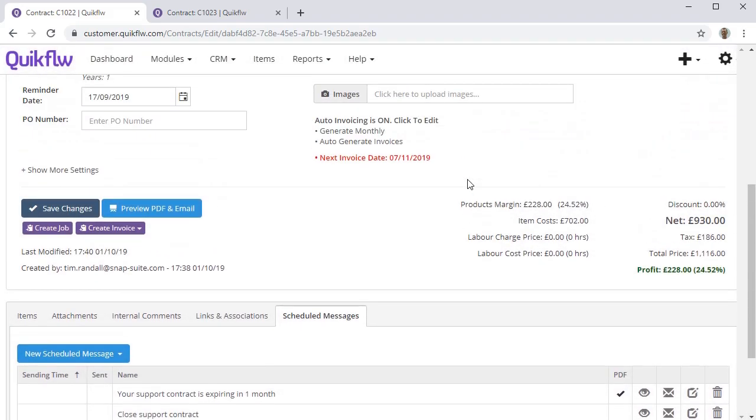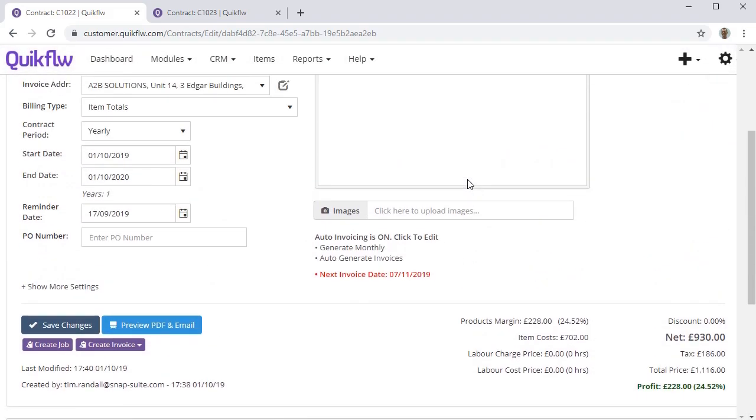So this module is a great way of managing your contracts and your warranties and leasing, and automating the communication with your clients and your staff to let them know what's happening.